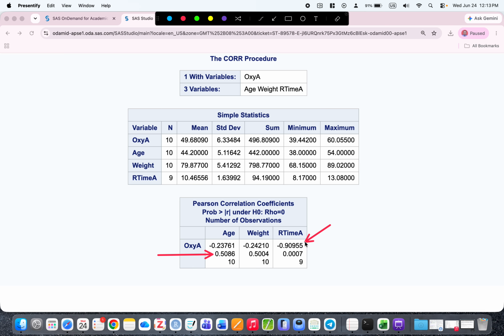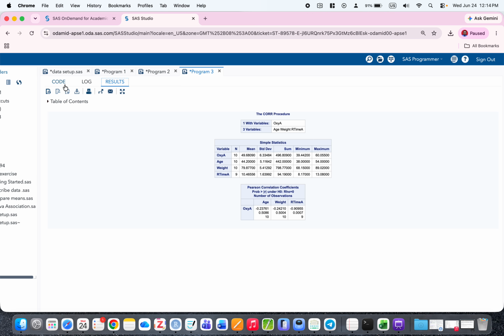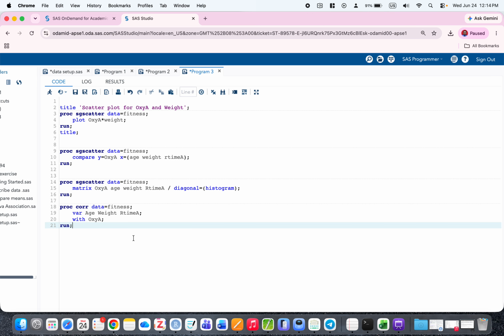Okay, so this is a strong negative linear correlation between oxy A and r time A. Strong negative, because this is negative and 0.9. Okay, that is based on the examples. You can take a look later, based on your own data set, at how correlation will produce this value, depending on your data. And for this topic, we will discuss simple linear regression.